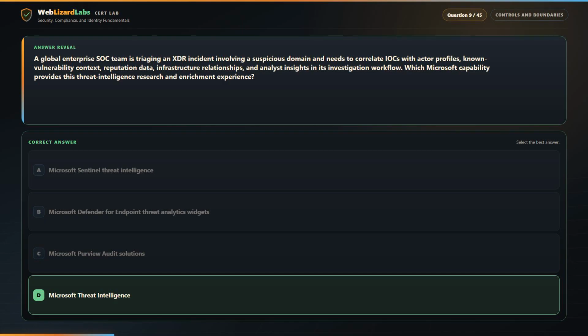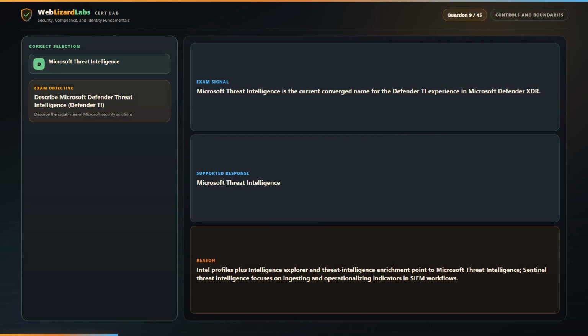Intel Profiles plus Intelligence Explorer and Threat Intelligence Enrichment point to Microsoft Threat Intelligence. Sentinel Threat Intelligence focuses on ingesting and operationalizing indicators in SIEM workflows. Microsoft Threat Intelligence is the current converged name for the Defender TI experience in Microsoft Defender XDR. Use Microsoft Threat Intelligence. It provides Intelligence Explorer and Intel Profiles for researching actors, vulnerabilities, IOCs, and related analyses.